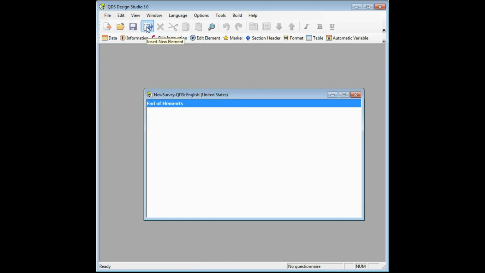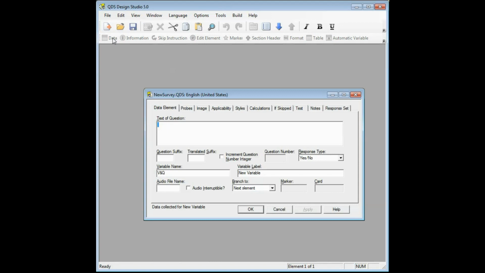or you can go to the Insert New Element button on the toolbar, or even simpler, you can go to the Element toolbar and select that very first option, which is Data, which means you'll add a data element, which again is the type of element you always use for questions. And then you'll see the Data Element tab.